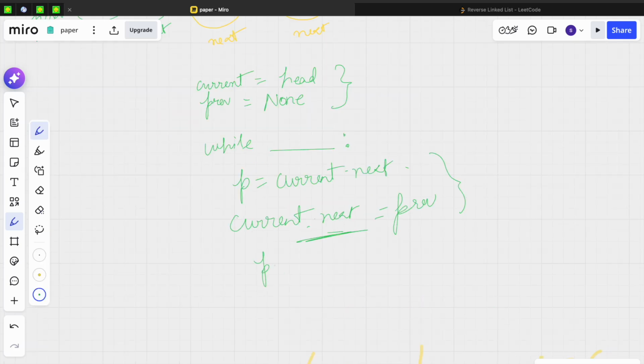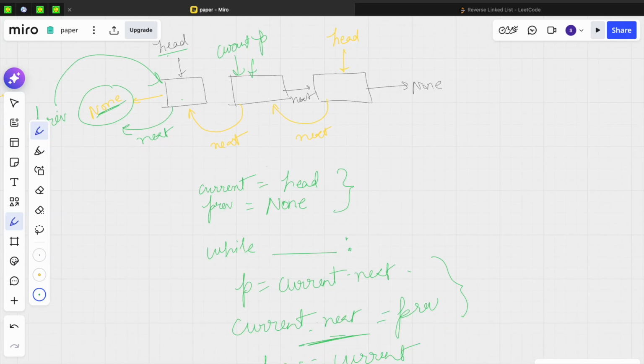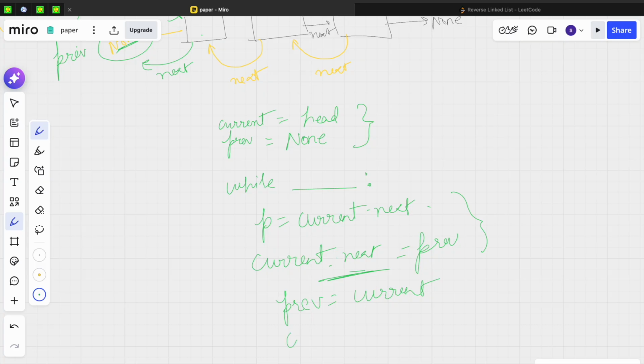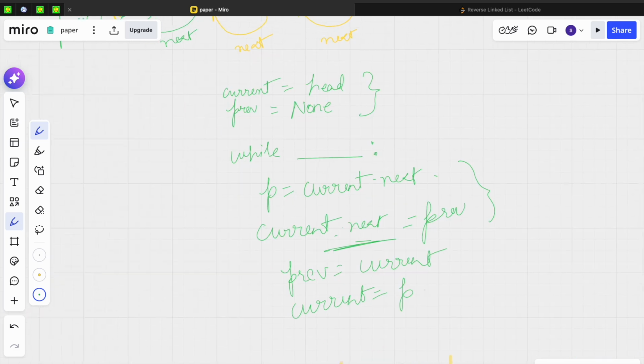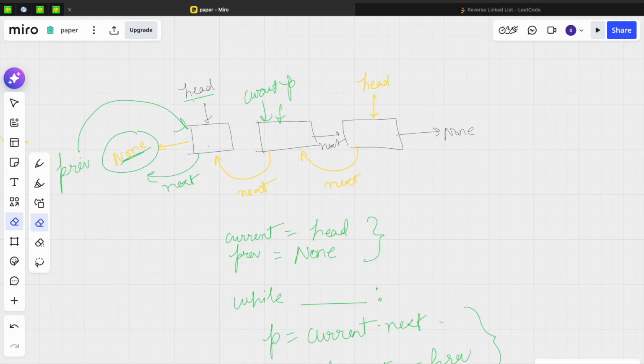Going to do is previous equals current, and now I can move my current to this one. So the current is now pointing where P was, so I can just do current equals P. I will loop over this again and again, so you can just see what's happening here.